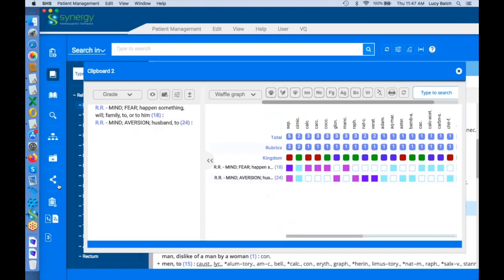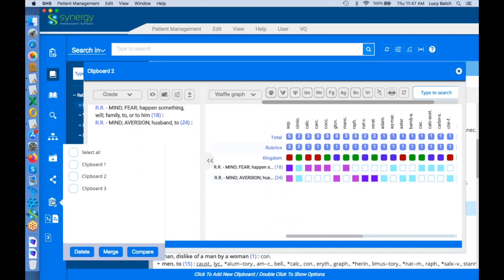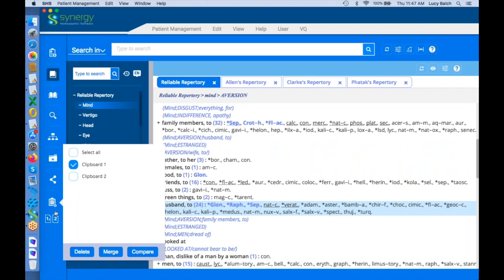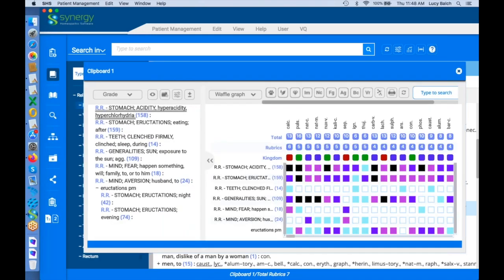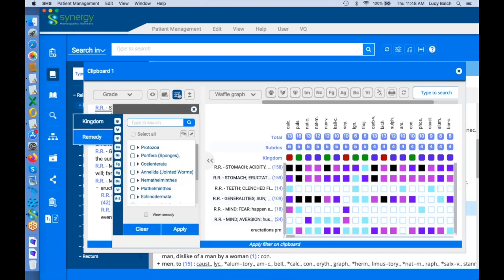Let's go ahead and merge our 2 clipboards. I'm going to select clipboard 1 and 2 again, and I'm going to hit merge. Okay, and so you can see now clipboard 2 is empty. There's no sub number. Clipboard 1 has all the rubrics here now. All right, so let's take a look at the filtering options here and the analysis options. This icon here allows you to filter in your clipboard. You can filter by kingdom or remedy.